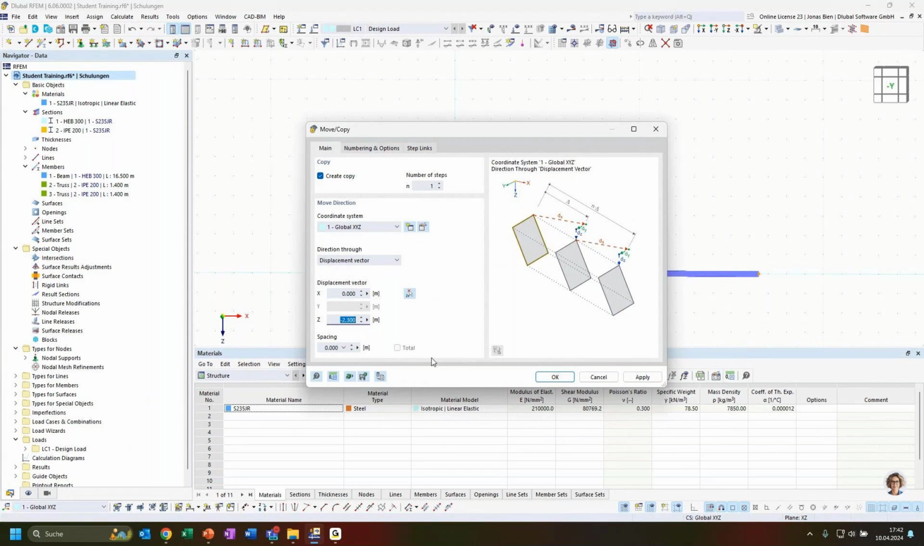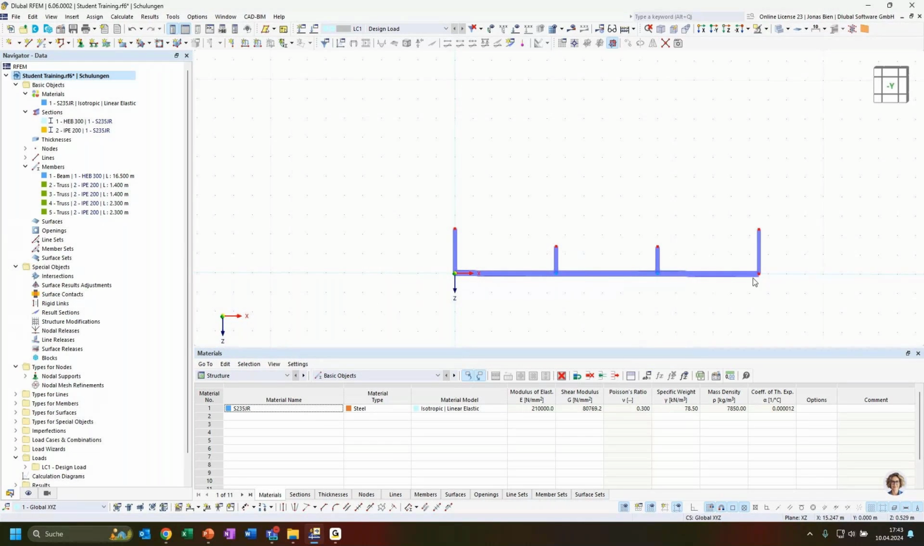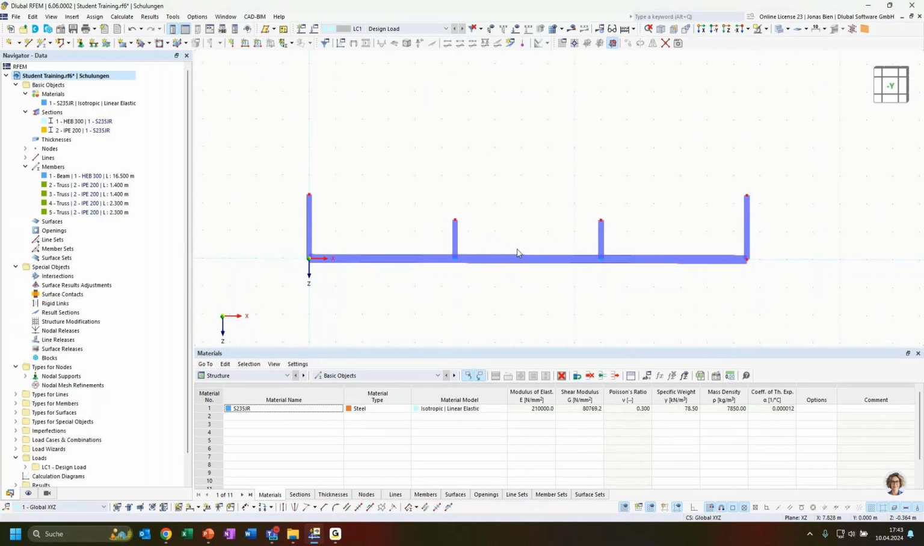What is also nice, I can also enter values with units. So if I type in 2,300 millimeters, it will automatically convert it to the unit that I use for this particular input. So this is very smart. But in this case, I wasn't very smart.